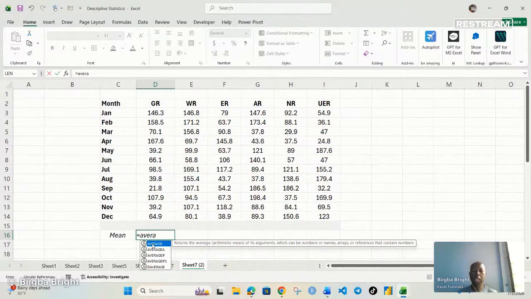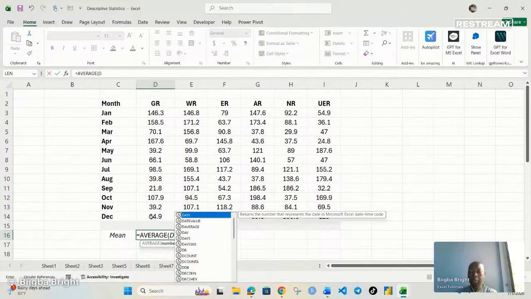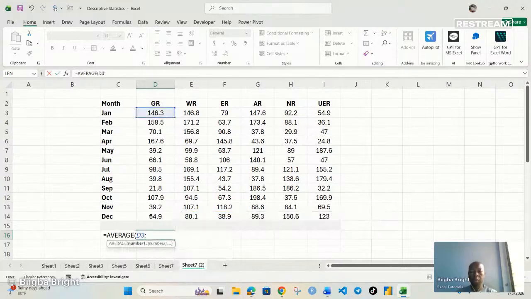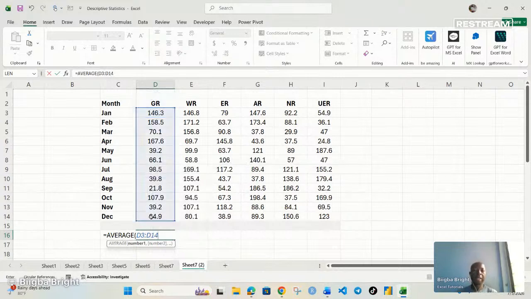If that's what you wanted to type, press the tab key on your keyboard to complete it. Then it will ask you for the numbers you want to find the average of. So you want to find the average from D3 all the way to D14. Learn how to insert the range, it is very important. We have D3, then a colon, all the way to D14 like this, and it highlights the range where you want to calculate your average.